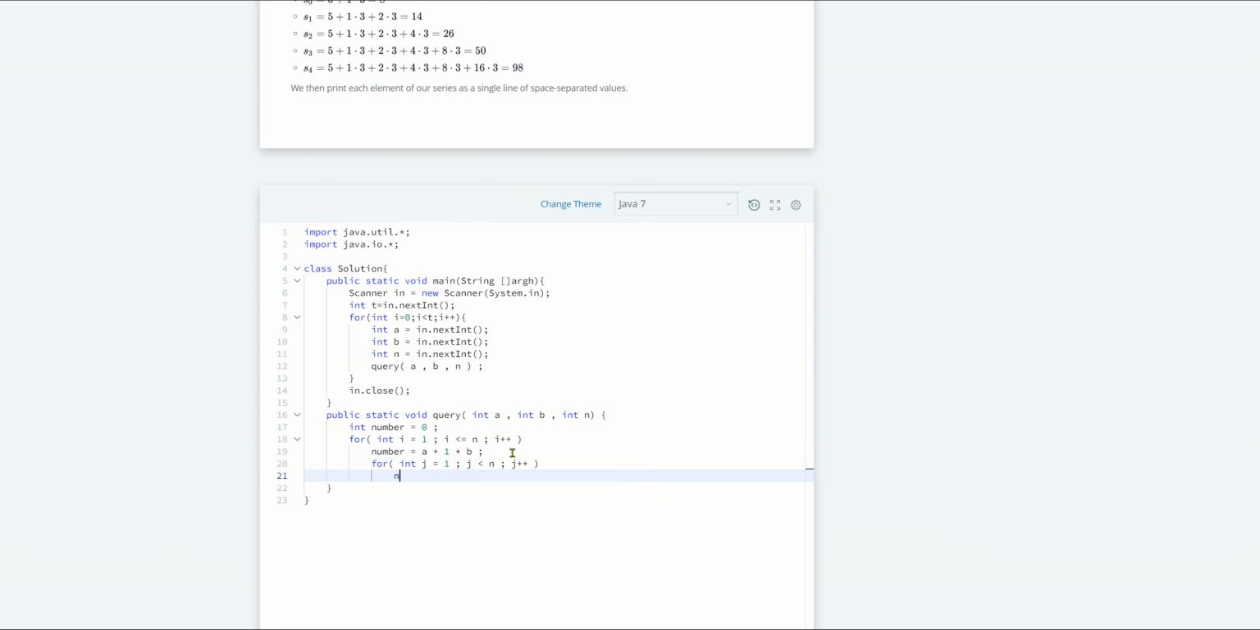Okay, here we're going to have number plus equal math.pow. This is how we're going to get our exponent times b. Okay, and then what we're going to do is here we're going to print out our results. So we're going to print out number.